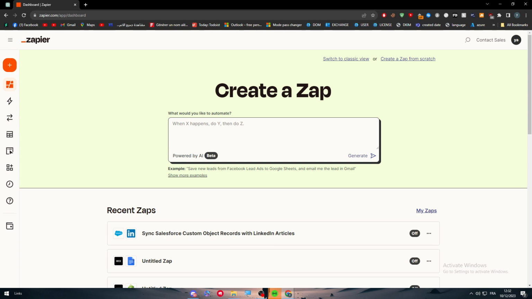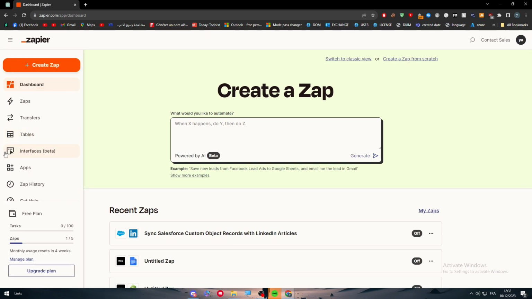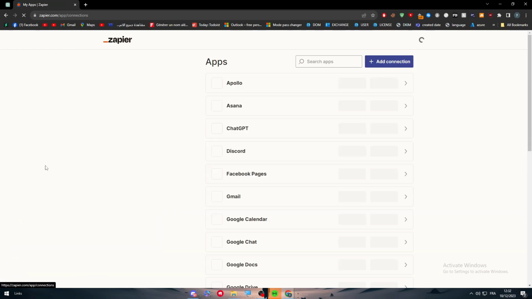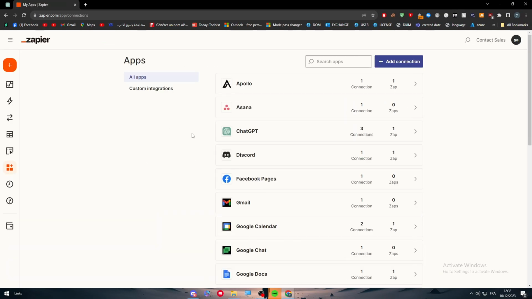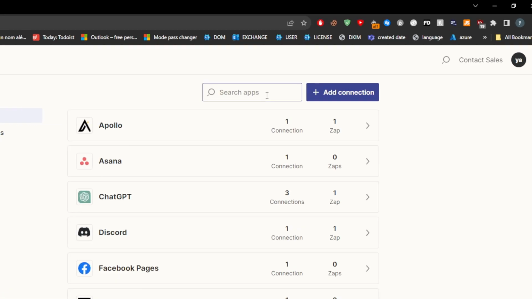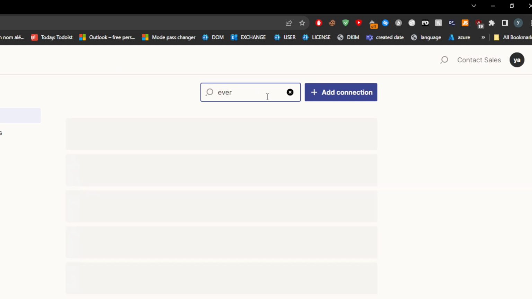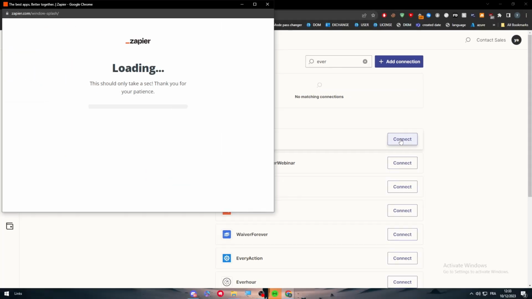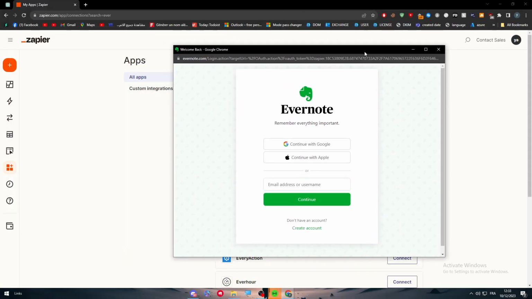After you do so, make sure to go on this left side menu, and here you will find apps. Click on it and you will be able to see this page. So here we have to search for the desired apps that we are going to use, which is the first one called Evernote. Search for Evernote. So here we go. Click on connect, and now wait for it until it opens.